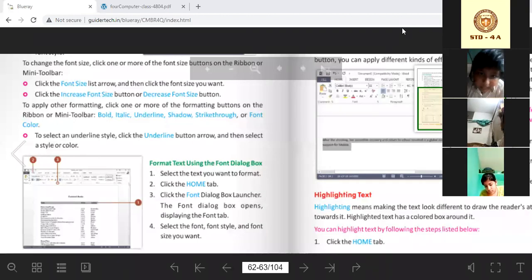So today we are going to see how to format text using the font dialog box. The first step is we are going to select the text. Select the text you want to format. Click the Home tab.